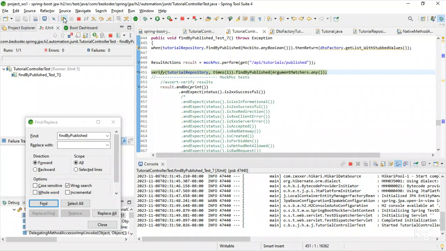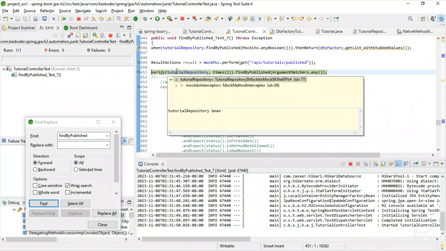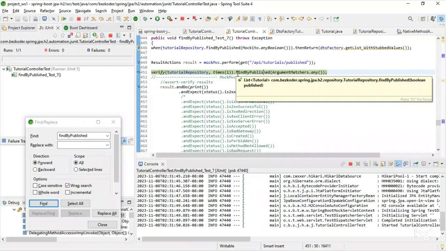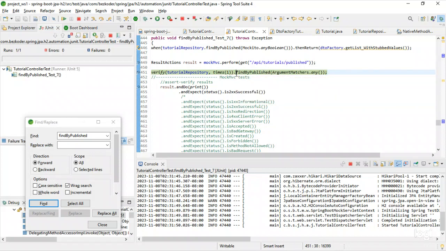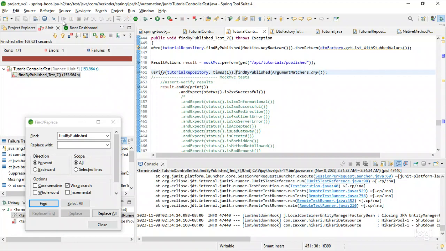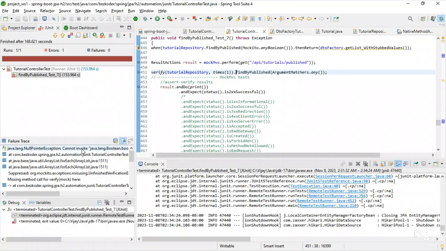Okay, so we got that execute method is completed. Now at this step we are verifying that the database operation, find by published, was called, and it was called only once. The mock was called only once, because we are not actually calling the database operation. Move forward, and that's where it failed. Again the same error, boolean value return. So it failed here.